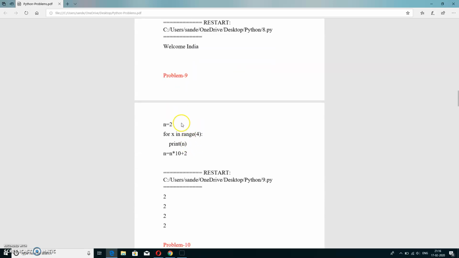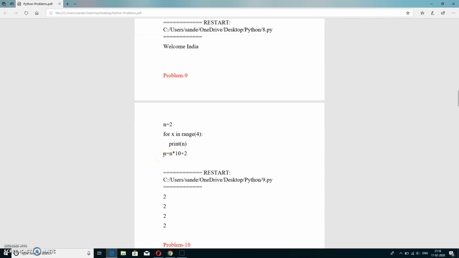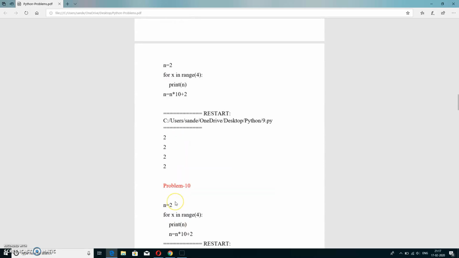Next, problem 9, n equal to 2, for x in range 4, print n. And the last statement is outside the for loop, because it starts from here, so it is the part outside the for loop. So the print statement will print the value of n. How many times? x will work from 0 to 3, because the range function takes values less than 4, and the values will be 0 to 3. It will print the value of n 4 times, and the value is 2, 2, 2 and 2.